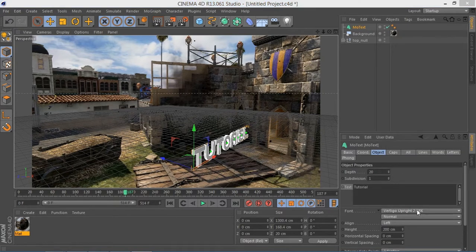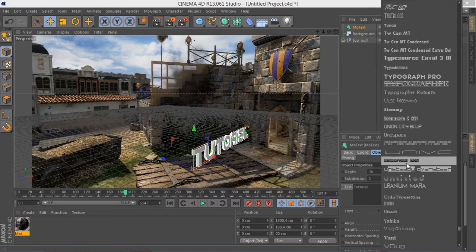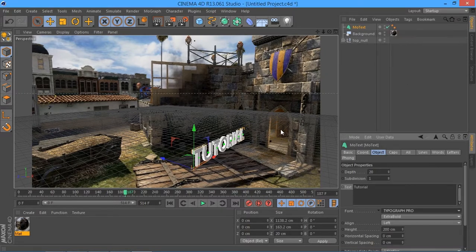I think it was Typograph. Is it Typograph? Sad that I can remember. Yeah, I think it was Typograph Pro. Yeah, we used that one. That's a nice font. Nice, clean, simple, easy to read, not complicated, straight to the point.